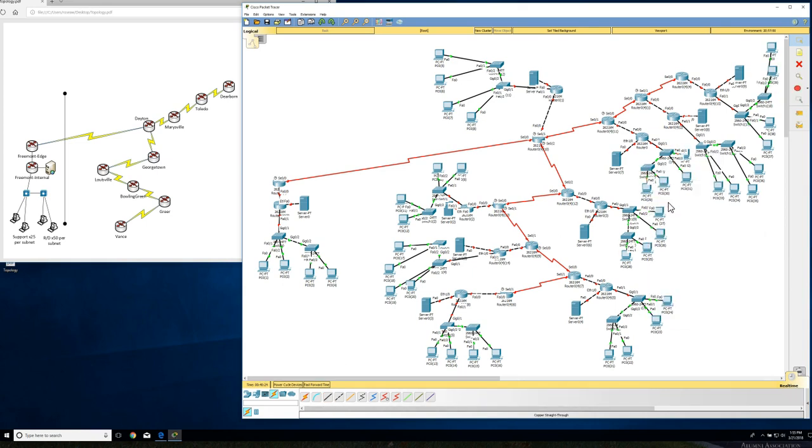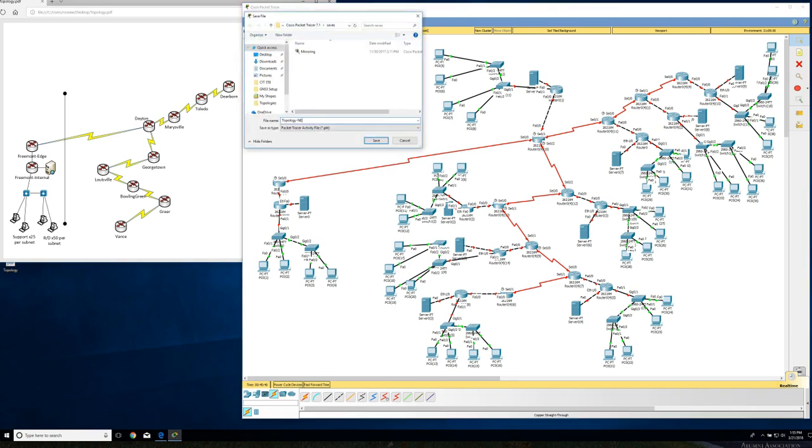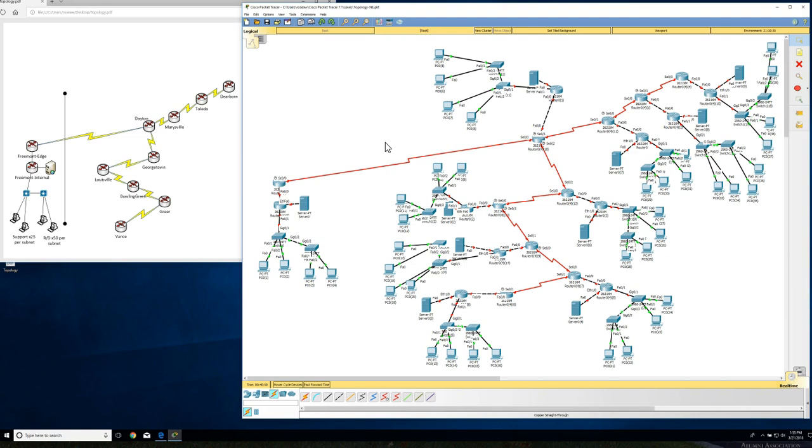Okay, I think that is all of the connections that we need to make. Okay, so we are ready. We'll just save this. This is a lot of work to get this put in here.